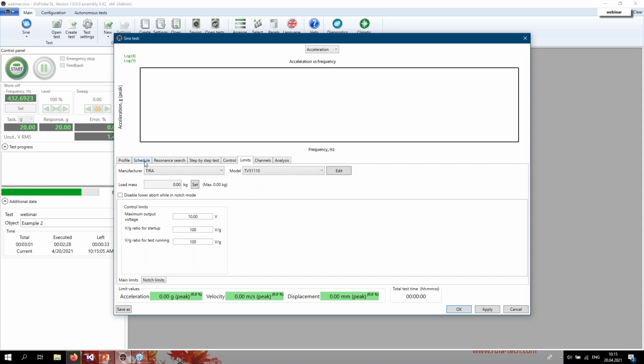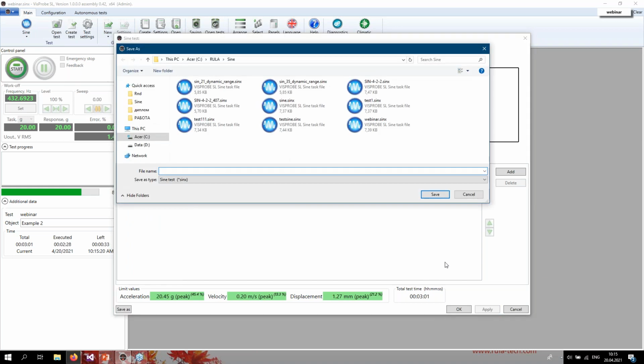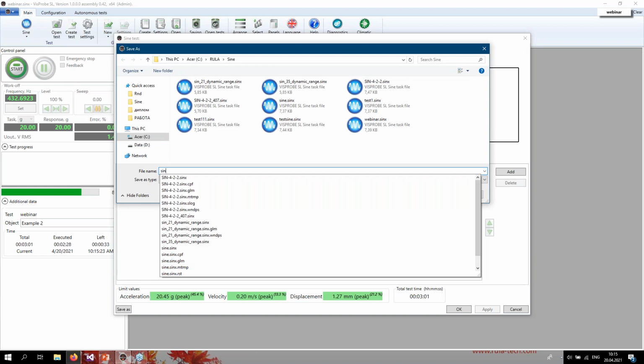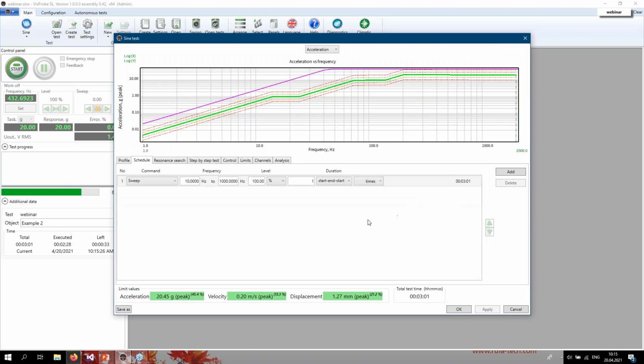Now let's set the schedule. I want to have a sweep from 10 Hz to 1000 Hz. We apply settings, save our test. And here we see the acceleration versus frequency graph.